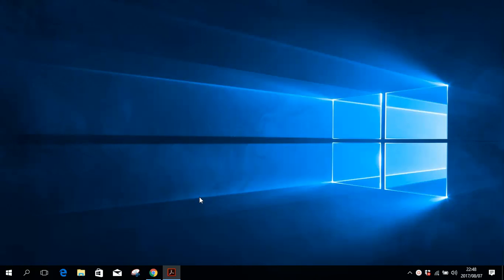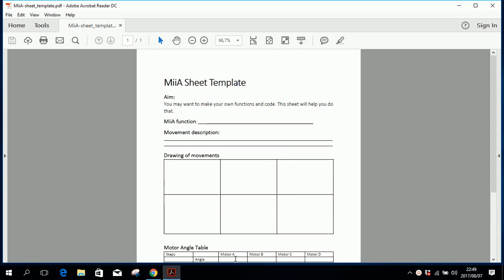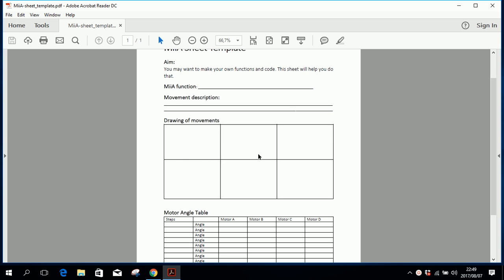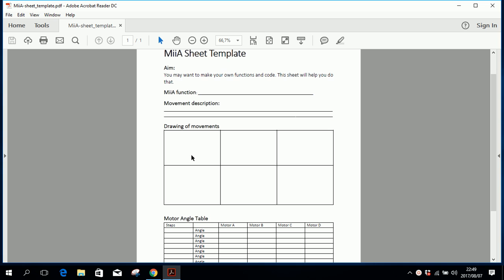Hi there. In this video, I'm going to take you through one of the more open-ended sheets, which is the template sheet. This is the sheet that's going to help you program your own functions for Miia bot. I've taken you through all the basics, like walking forward, back, and turning. But if you want extra functions that you want Maya to do, you'd use the sheet to essentially take you through that process, like I've done in the previous ones.